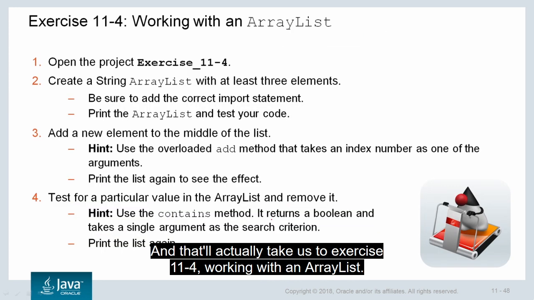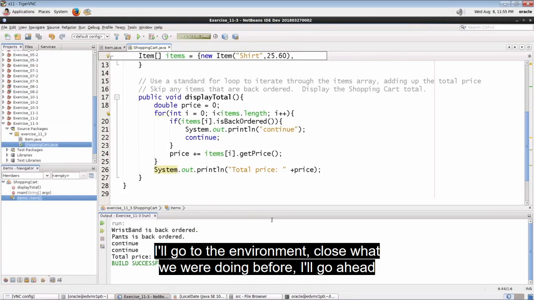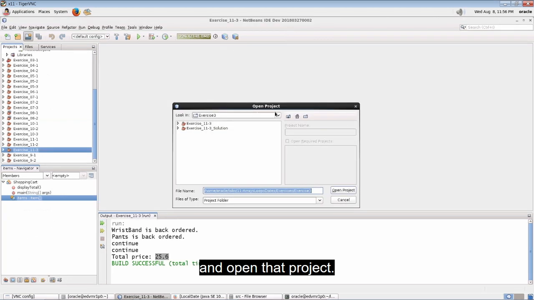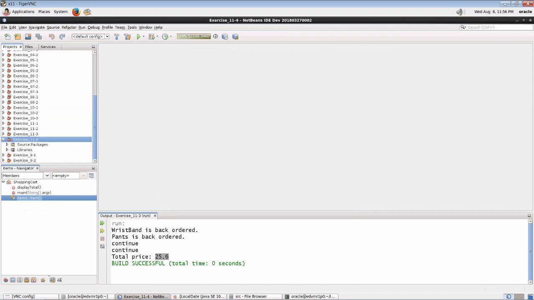All right, and that'll actually take us to exercise 11-4, working with an array list. Try it yourself, but if you don't get it, let's walk through it. I'll go to the environment, close what we were doing before, and open that project. Exercise 4, there's our NetBeans project.